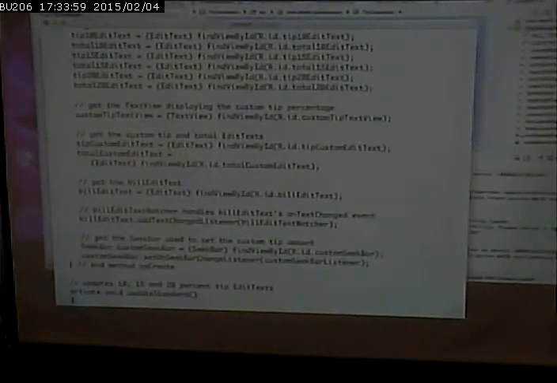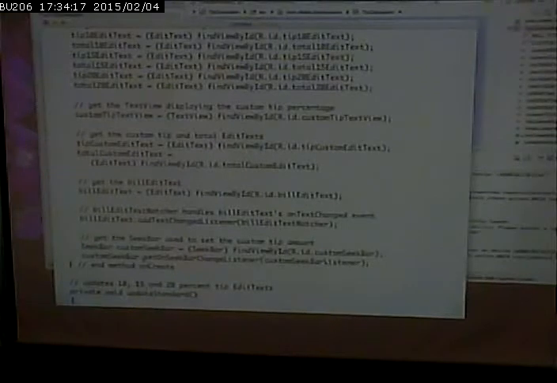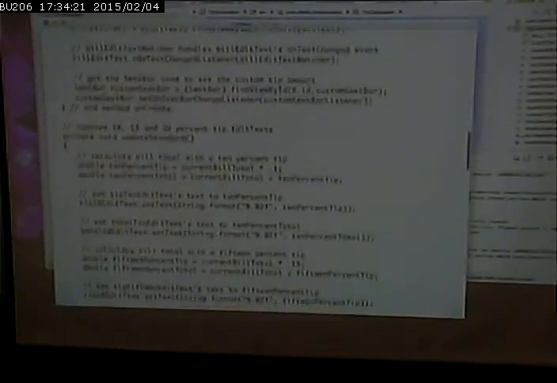And again, we cast it as a seek bar because we want to treat this as a seek bar. Right? There's some certain things about a seek bar that we want to do. Namely, we want to associate a seek bar listener with it. You can't associate a seek bar listener with just any old view. You have to do that with a seek bar.